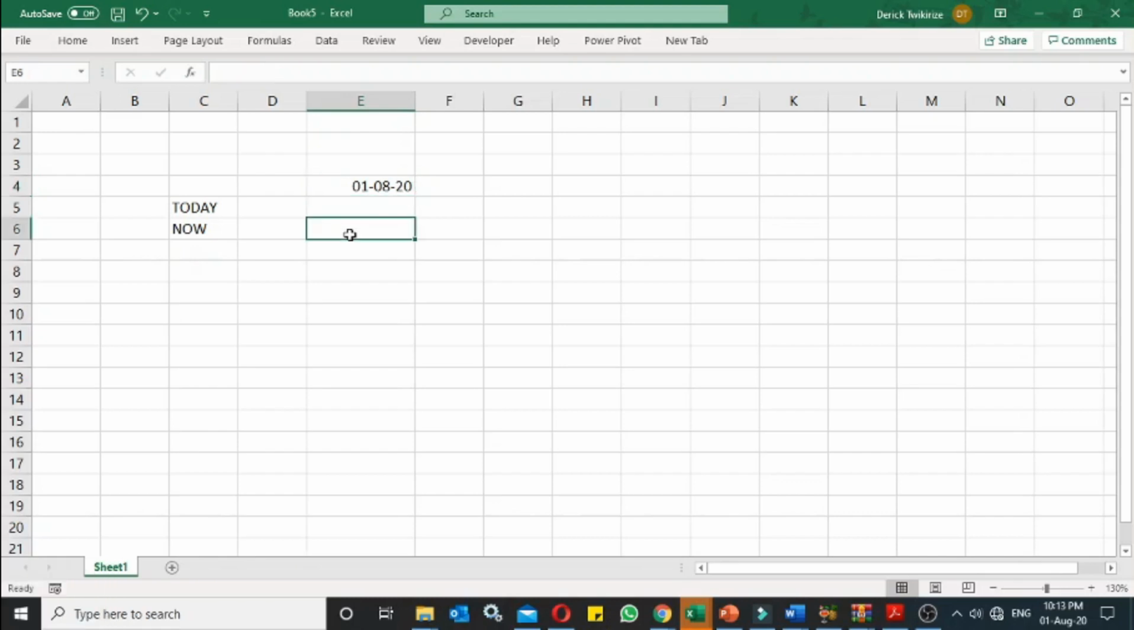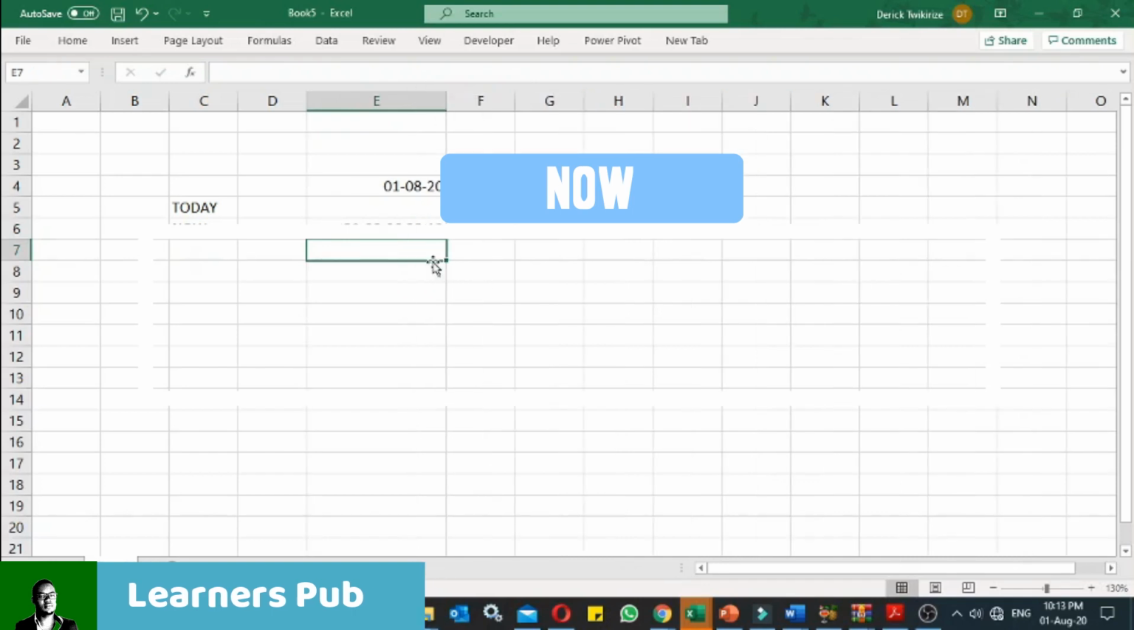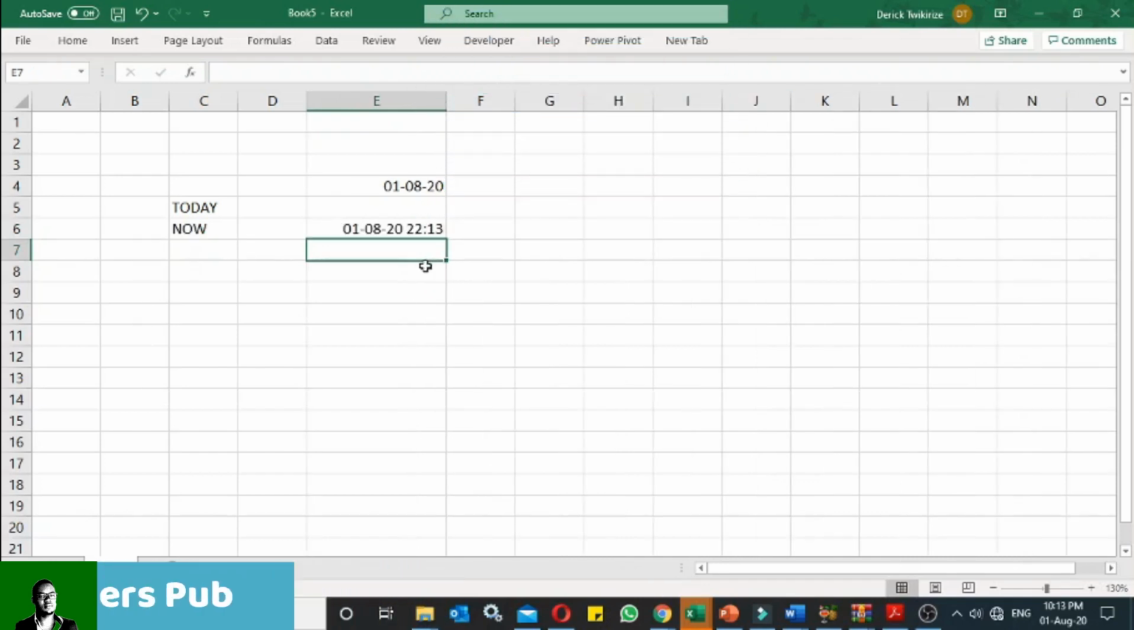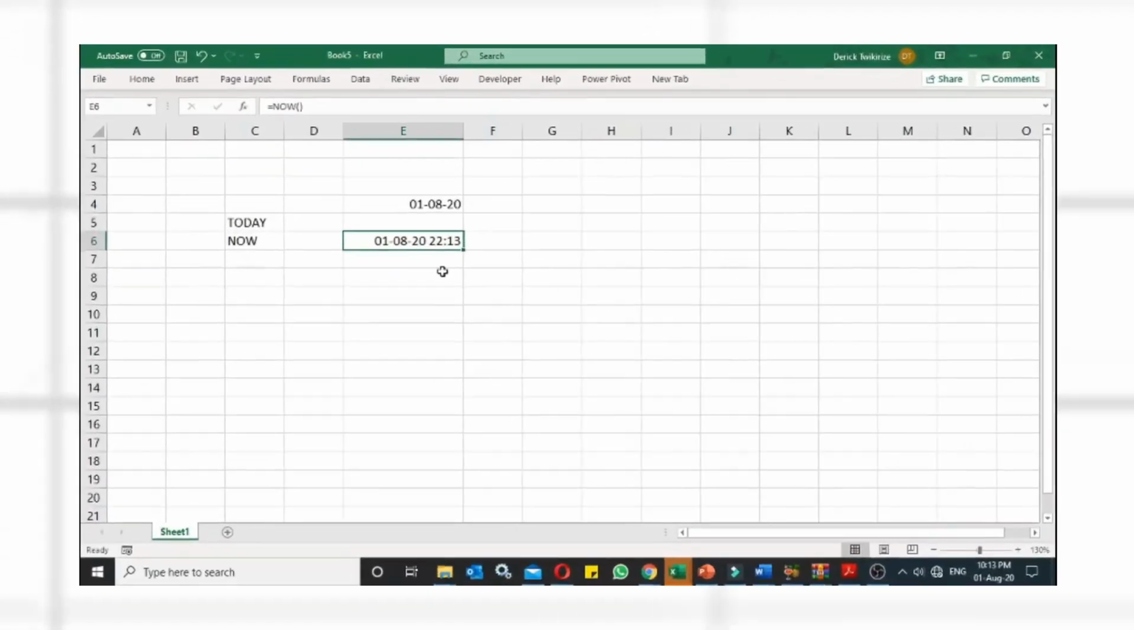And then the now function, let's just use the now function and see what it returns. It returns the time and then the date. So if for example you opened this Excel, right now it's 22:13. If I close and open it again after 2 minutes, it will not be 13, it will be 15. So it's also automatic. Those are basically the functions I wanted to show you today.